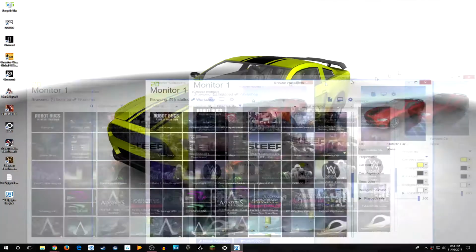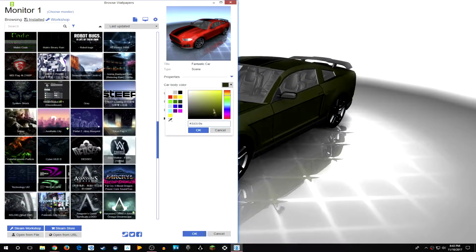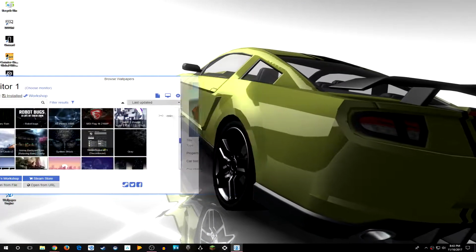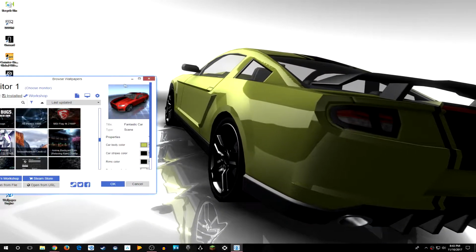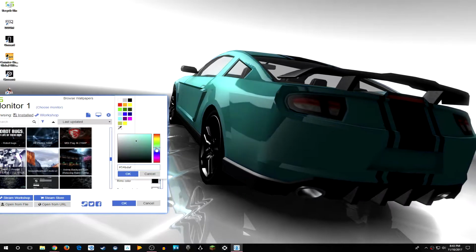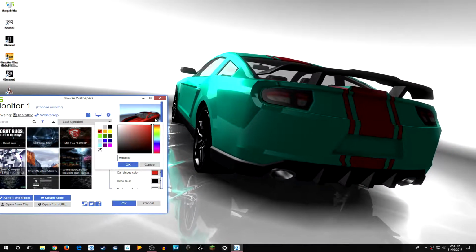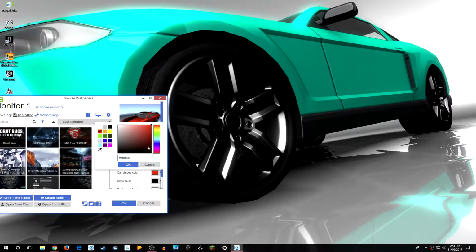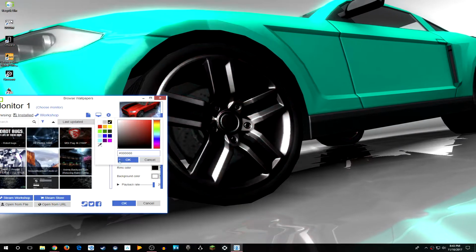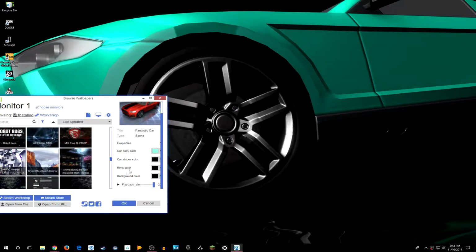Now in the actual Wallpaper Engine app, you can just go ahead and change the color of the car in real time. So if you want to get a certain color on the wallpaper, you can. So say if we wanted, let's get a turquoise car. Then we'll go with, let's go with a black pinstripe. And then get some black rims. And the background color will be black as well.